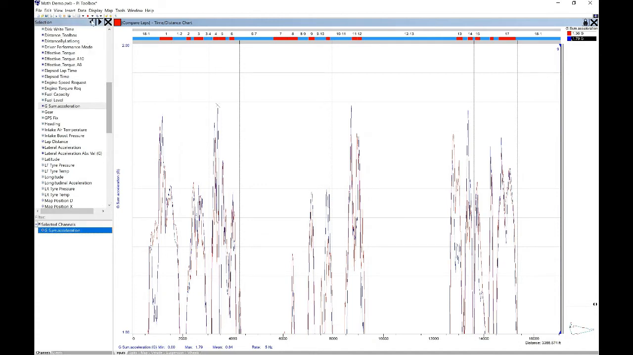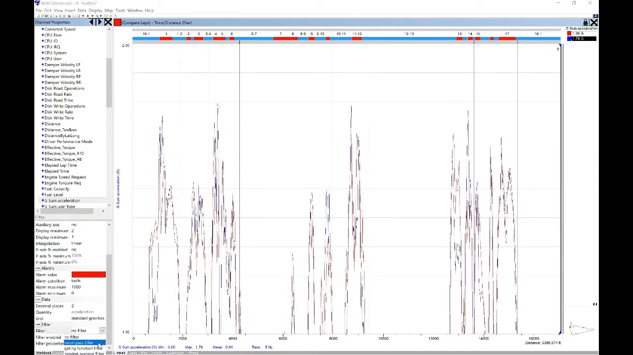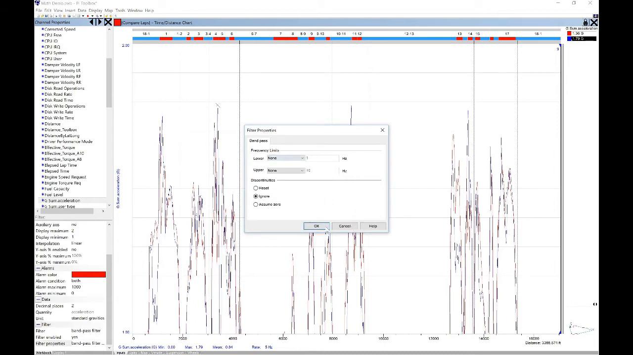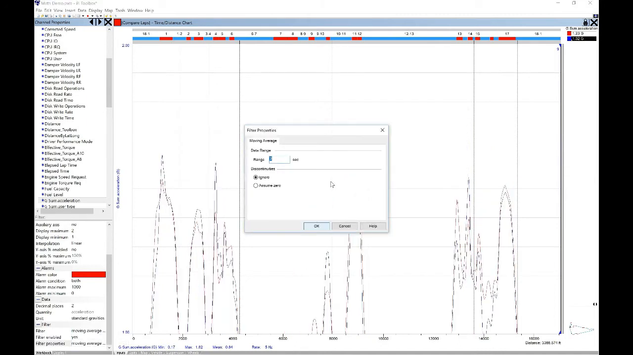So let's go ahead and actually do that. Let's go to Alt-3. Let's go to gsum acceleration. And let's actually apply a filter to it to try to smooth that channel out a little bit. So we're going to apply a bandpass filter. And then, oh, I actually don't want a bandpass filter. I want a moving average filter. Set that, go ahead and set the price. And so let's set that over a period. So let's say 0.25 seconds. See what happens to my data.